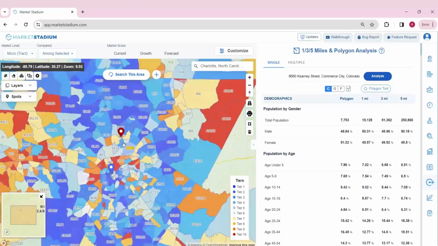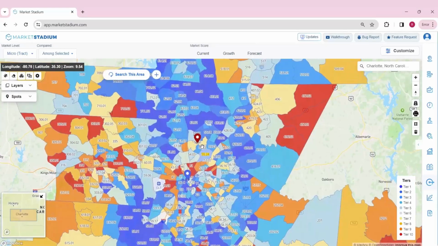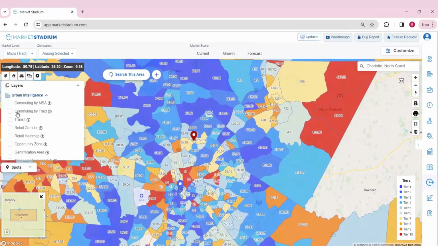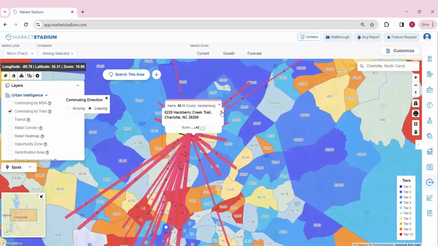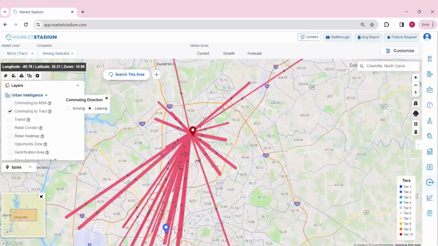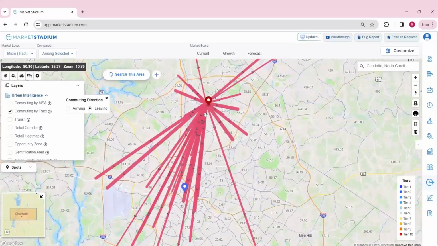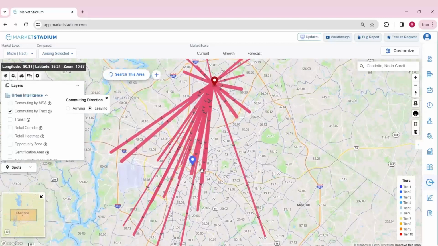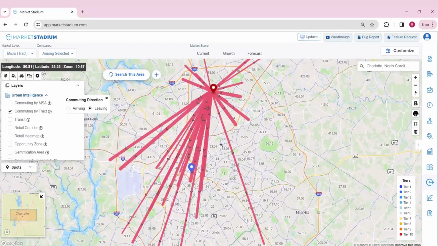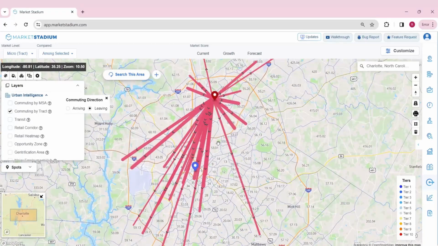And then let's try to see some urban intelligence layers that we have. So starting from the commuting pattern analysis, you can tell where people are commuting to the most from a specific census tract. For example, this one, then you can see where all the arrows are heading. So the end of each line means the destination of their commute. The thicker the line means more population are commuting.